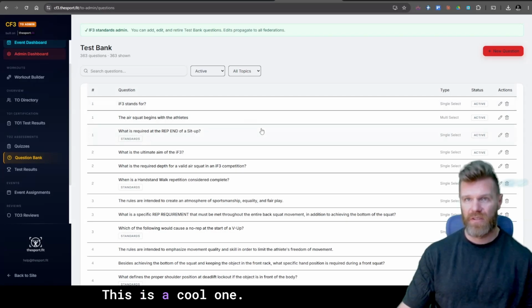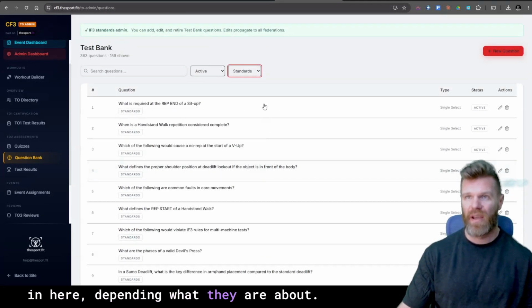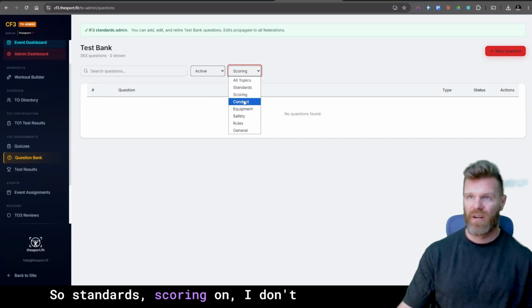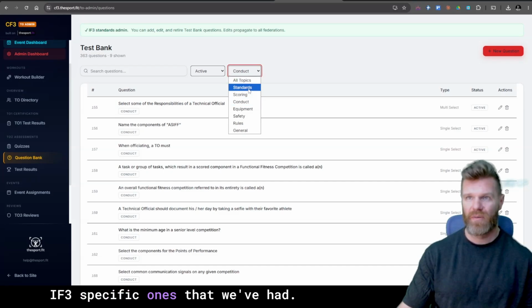The question banks, this is a cool one. So we've got 360 questions in here, depending what they are about. So standards, scoring, conduct. I don't actually know what all the categories are. These are more of the IF3 specific ones that we've had.